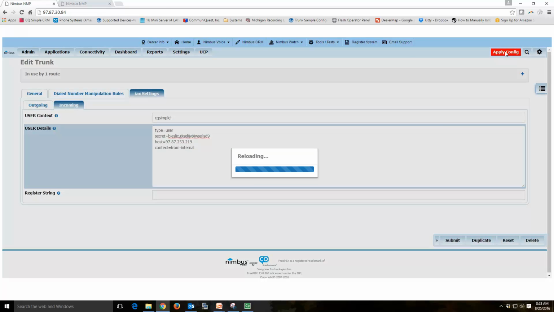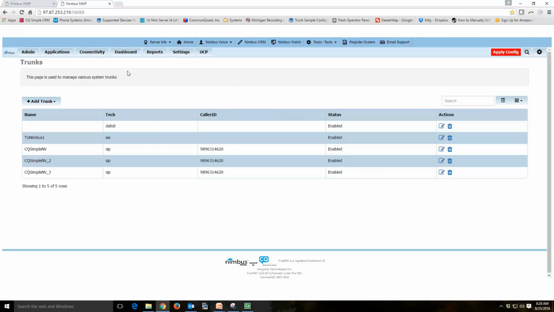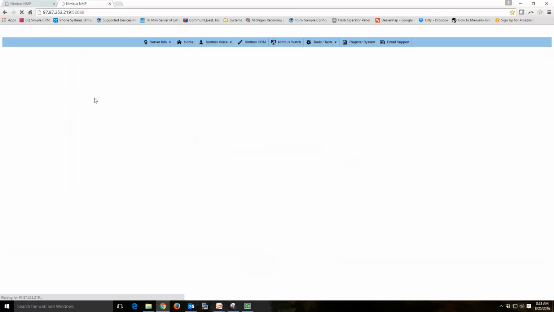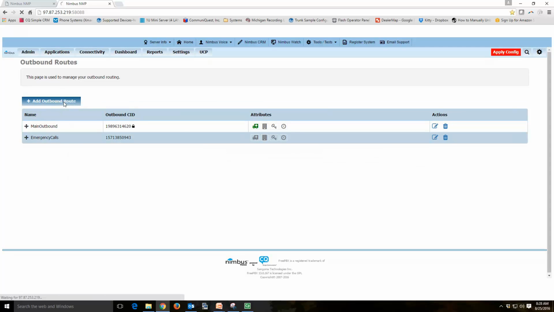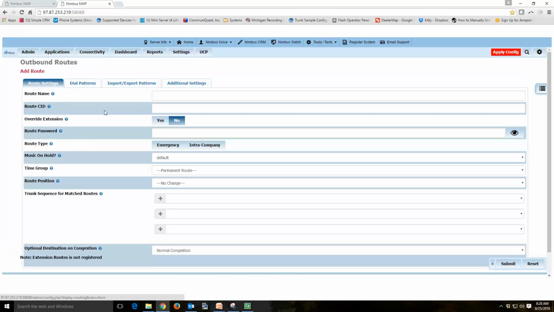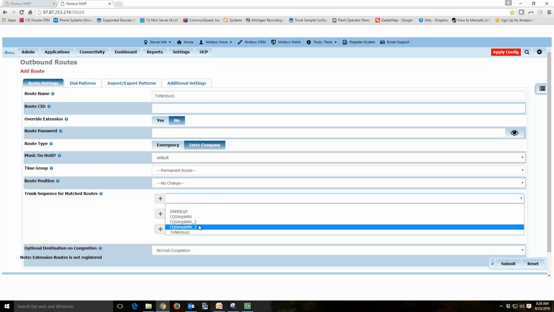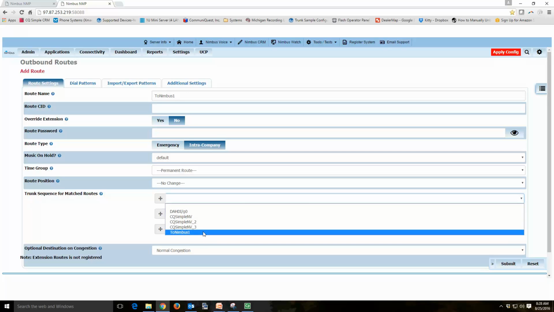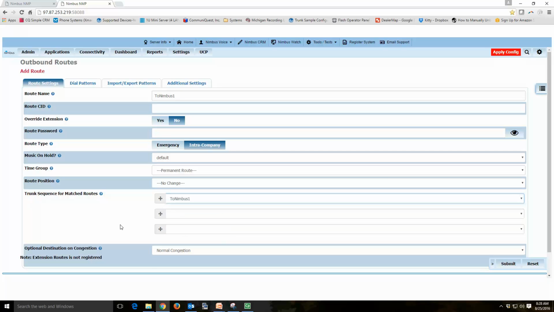I'm actually going to come back here. I'm going to apply the configs on the first one. Now I need to open an outbound route. So I'm still on my second system right now. So I'm going to add an outbound route. Well, the route name here will say is to Nimbus 1, or to Nimbus Chicago, or whatever the name of that first Nimbus is. That name, once again, is up to you. You don't have to copy or paste anything specifically in there. It's an intra-company route. The trunk sequence, you want to use the IAX trunk you just made, so you want to use the to Nimbus 1 SIP trunk, or I'm sorry, IAX trunk.